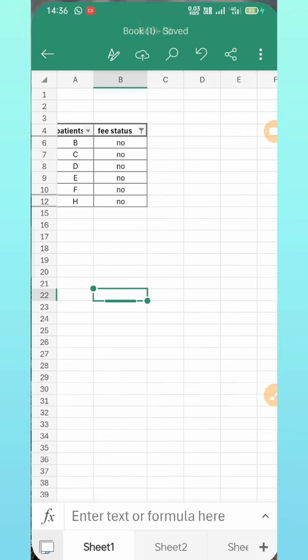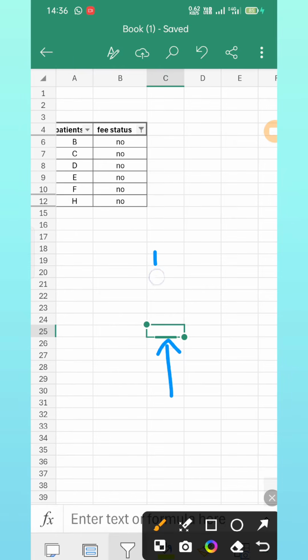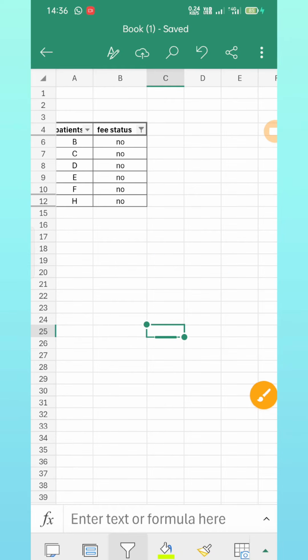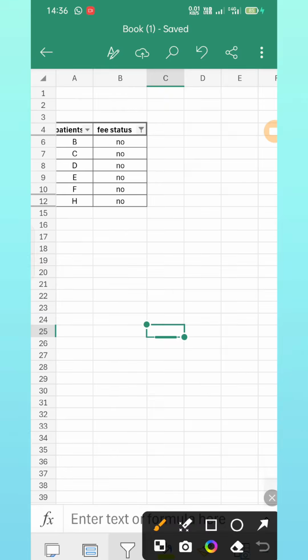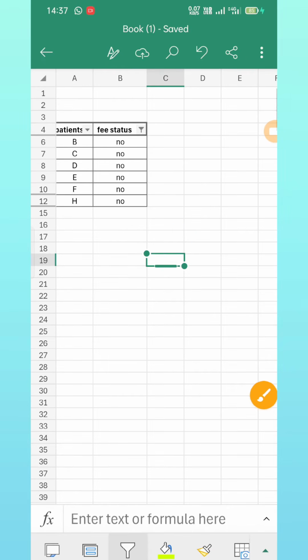In a sheet, first of all, whenever I click randomly, you can see a rectangular green colored box highlighting, right? This is called the cell, C-E-L-L. These small boxes are all cells. You must have learned in biology that the cell is a very basic structural unit of the body. Similarly here, the very basic unit of a sheet is called a cell.